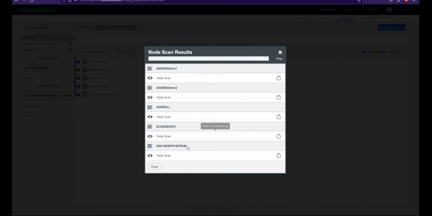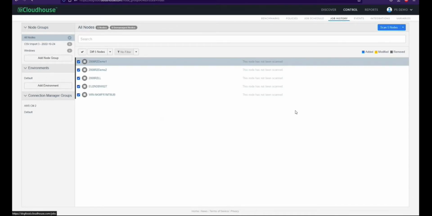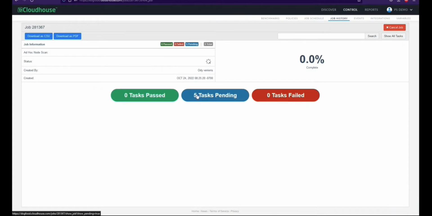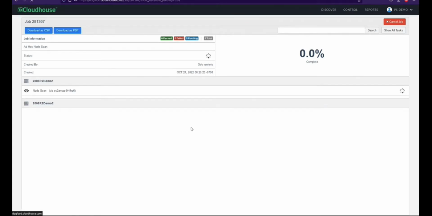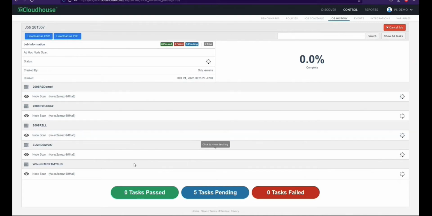From here, we select all the nodes and kick off a scanning job. Guardian will create a job for each node, and we can drill down into the job itself to see more details. You can see that we have 5 servers being scanned at the moment, and as each of the tasks is completed, they will move into the tasks passed section. This process can take a while, so we will pause here and see you in a minute once they have finished scanning.